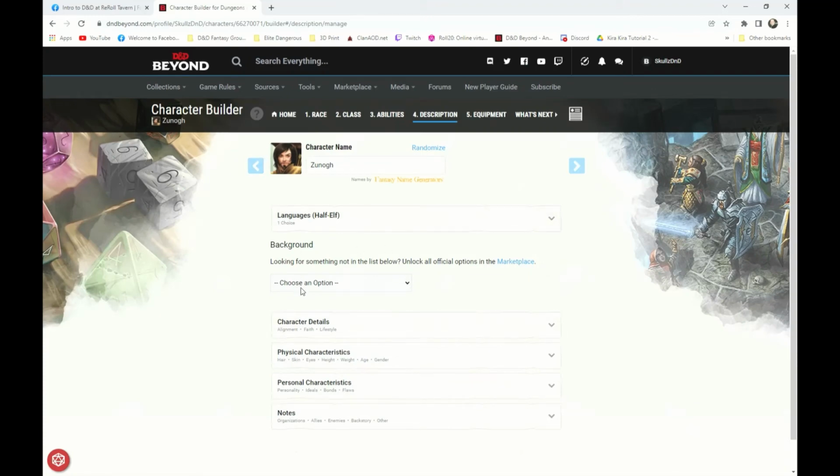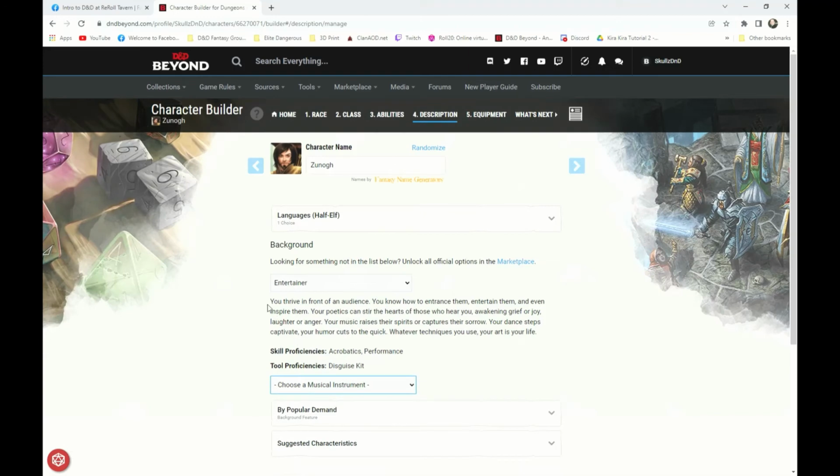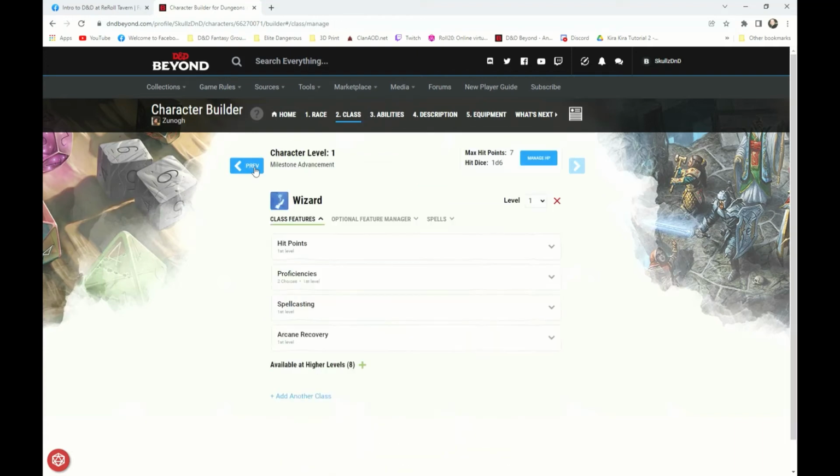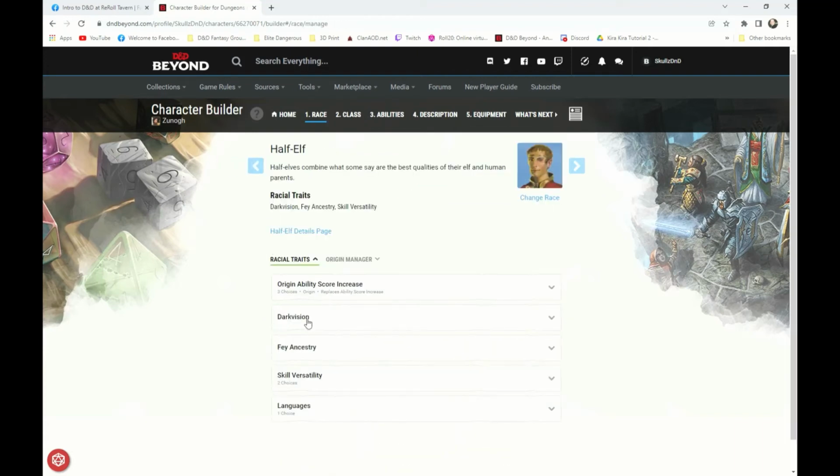I then have choices on, if I have any language choices, there might be a blue circle here, but then I want to get into what my background is. Again, this is what your character did before they became an adventurer. There should be quite a few choices here. If you were to click one of these, let's just say entertainer, you'll see a paragraph that describes what an entertainer was, what skill proficiencies they get. Again, you want to be mindful that if there's skills here that they're proficient in, or those ones you've already chosen, because you might want to go back to skills and change those skills, right?